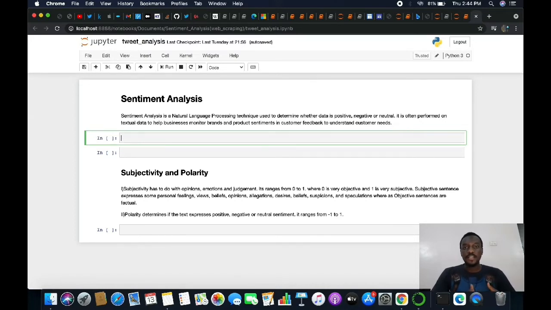Businesses can use sentiment analysis to monitor brands and product sentiments from their customers' feedback to understand their customers' needs. You can use sentiment analysis to find out which news is real news and which news is fake news, or to find hate speech from text, and so on and so forth. So this video is just going to be focused on classifying tweets under negative, positive, or neutral sentiment.